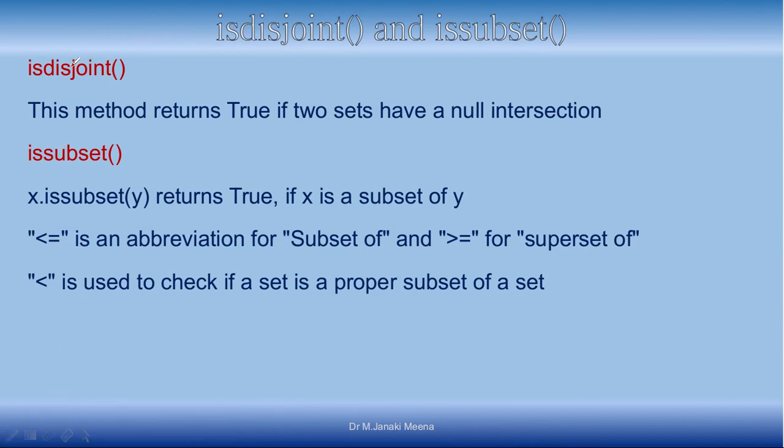So the isdisjoint function, from the name itself you can understand, two sets are said to be disjoint if they do not have a common element, or when you take the intersection between the two sets, if it is null, then we say that they are disjoint sets. So this disjoint function will return true if the two sets have a null intersection.